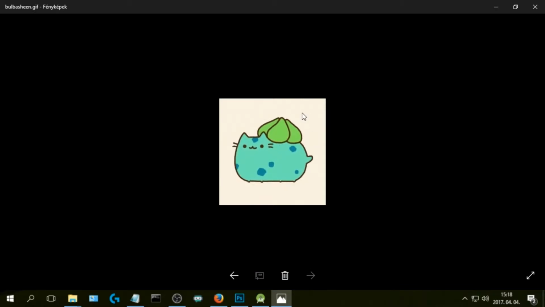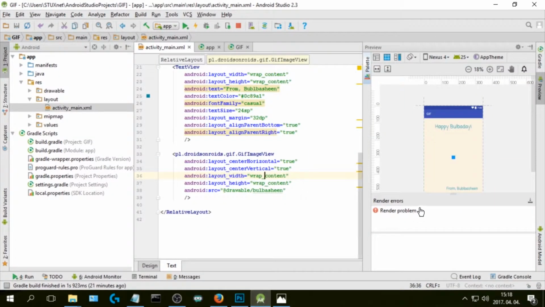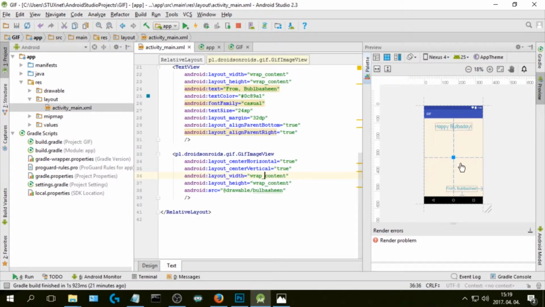Okay, this is the GIF I used. It's a pushing GIF, kind of funny and cute. Okay, as you can see in the preview, you cannot see the GIF because I had to use code that's not initially in Android Studio.